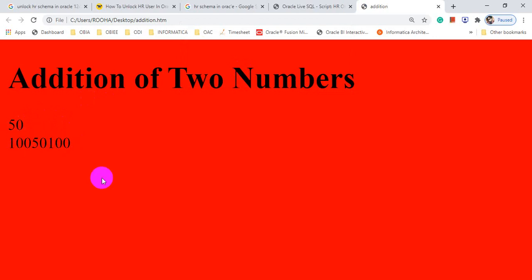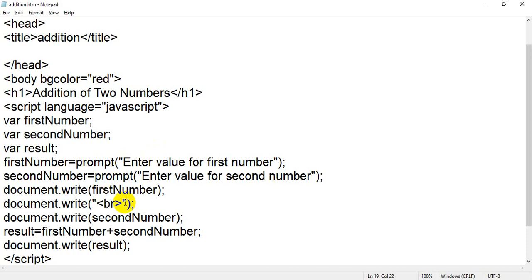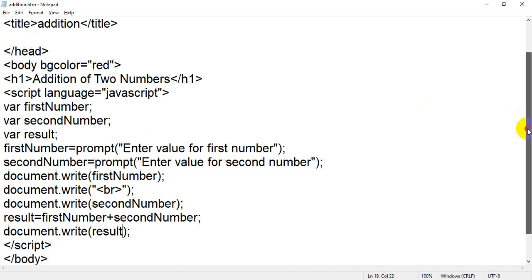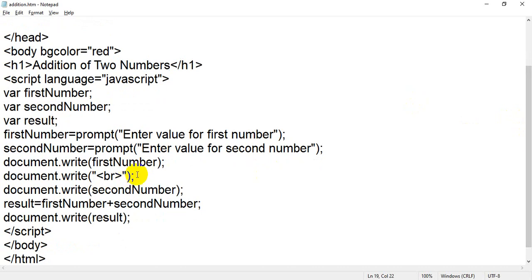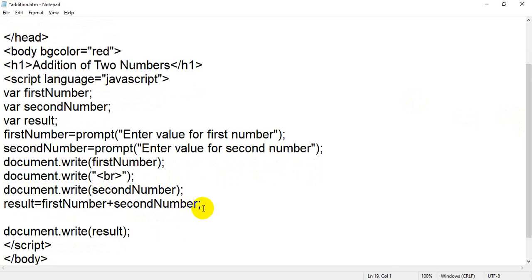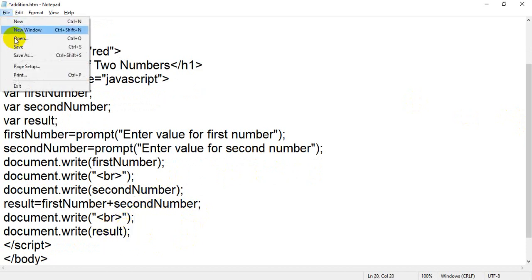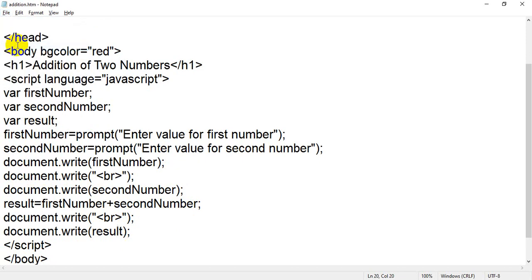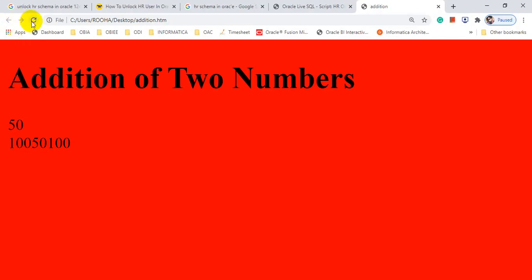Let me use one more BR text so you will get the clear picture what we are doing. So I will just copy this one, Control C, that is a BR tag, and after second number I will paste over here, because I want new line between the value of second and my result. Let me save the file. Again flip back to your browser, refresh it.